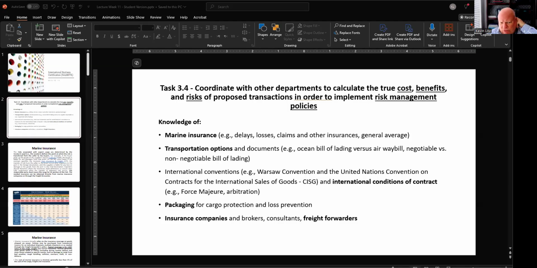Lecture number 10. Let's start out by talking about some risk management in international shipping and in international transactions, shall we? Well, if you're taking the NASBITE test someday, these are the things that you should know: marine insurance, transportation options, packaging, etc. Much of this we've talked about, and we'll skip over that.